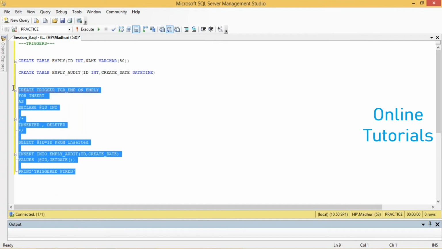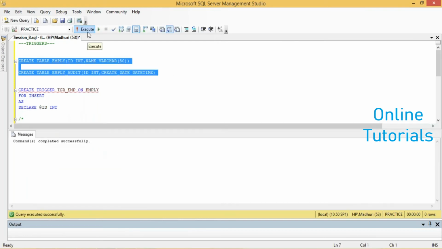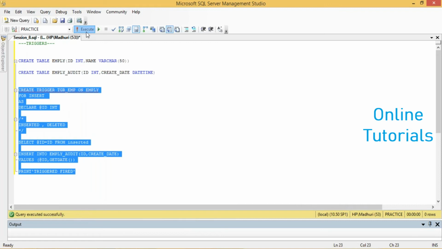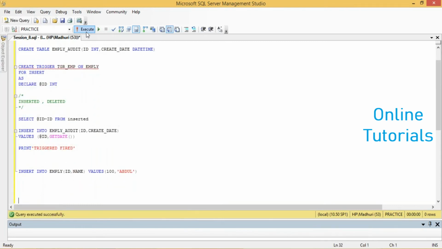Let me execute this trigger. Let me create these tables first. So the trigger got created. No need to create again and again. Let me insert into employee, ID, comma, name, values. I just inserted Abdul. So let me select the values.